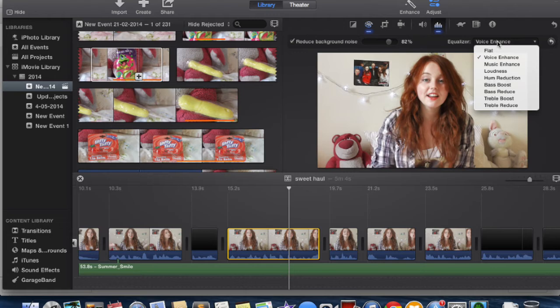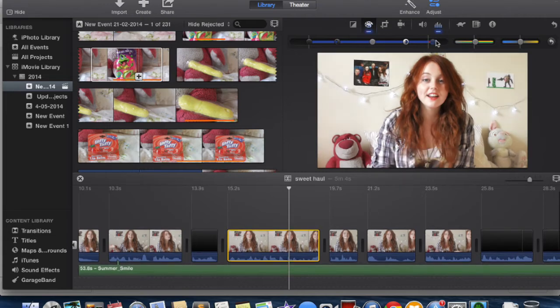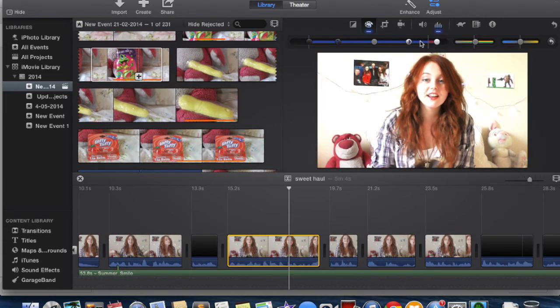You can also put an equalizer on, so I usually use voice enhance if I'm just talking, because that makes sense, right? And you can also edit how it looks, so you make it brighter and, you know, contrast and saturation, all that jazz.